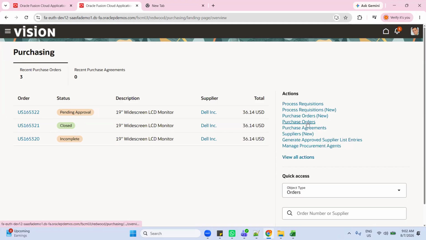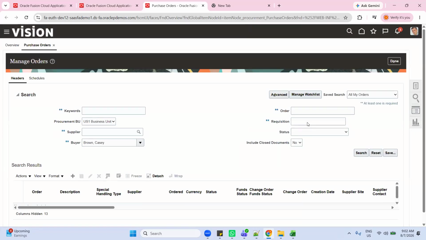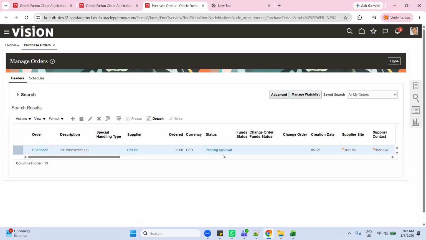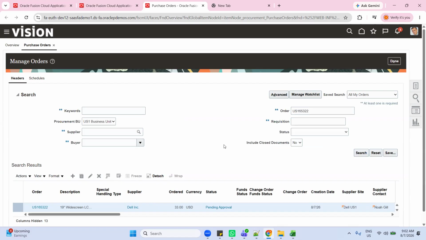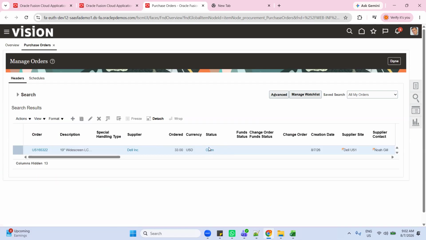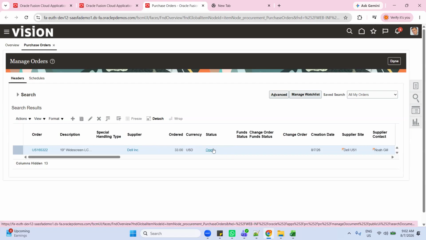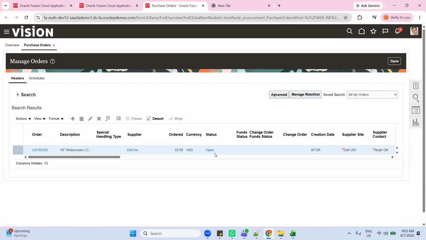Just click on purchase orders. From here also you can query for this particular PO. Enter your PO number and click on search. This PO is pending approval. Let's wait for some more time. Now this is open. Whenever it is approved, it will change the status to open, which means the PO is successfully approved. There is no issue with the approvals.